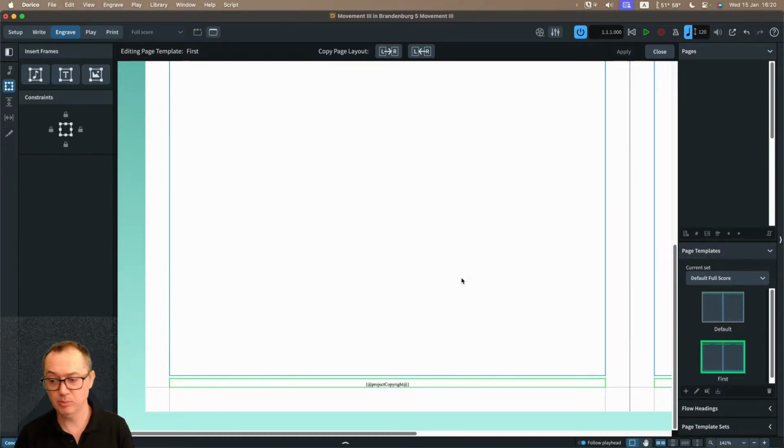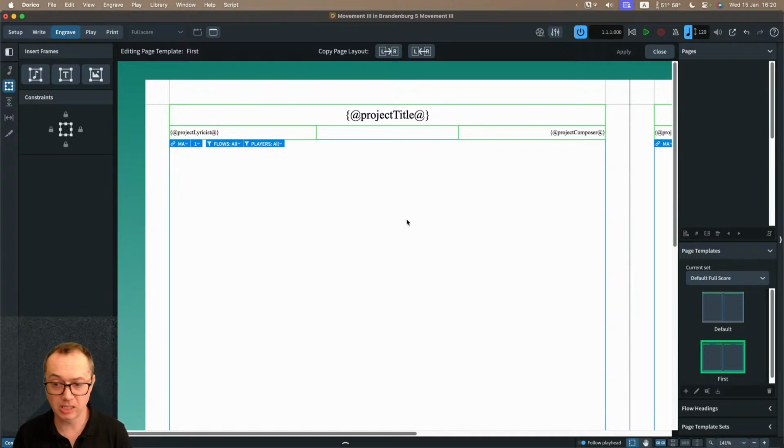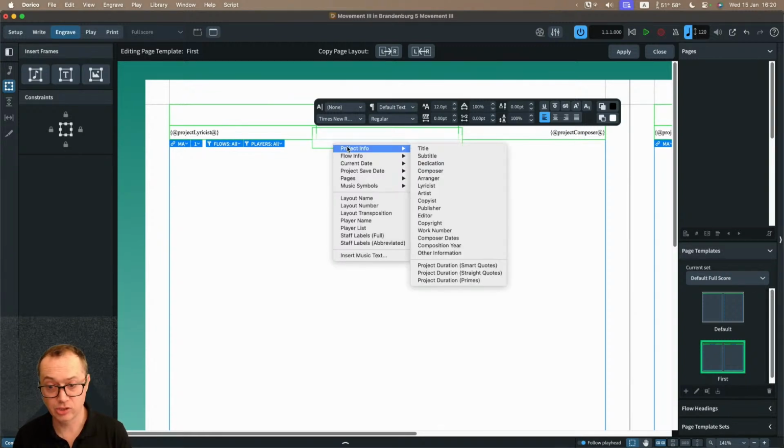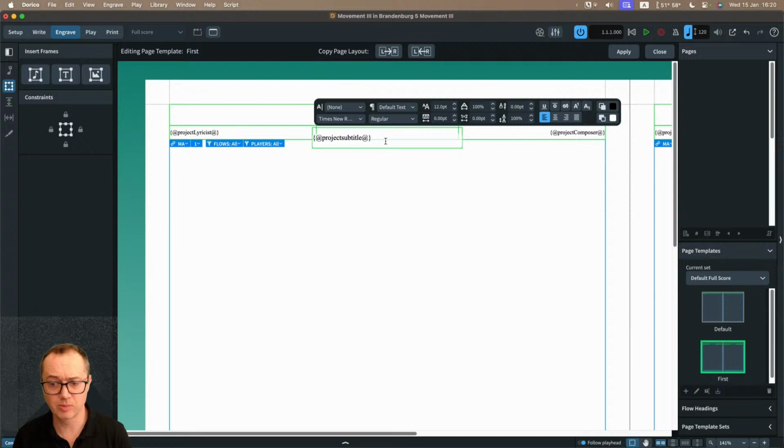If you wanted to put in a dedication, a subtitle or something else, you can add that up here. So you could, for example, choose a text box and you could add in another box in here. You can then double click in it to get the editor. You can right click and just choose one of the options from here. So for example, subtitle would be very easy because you can just choose subtitle.